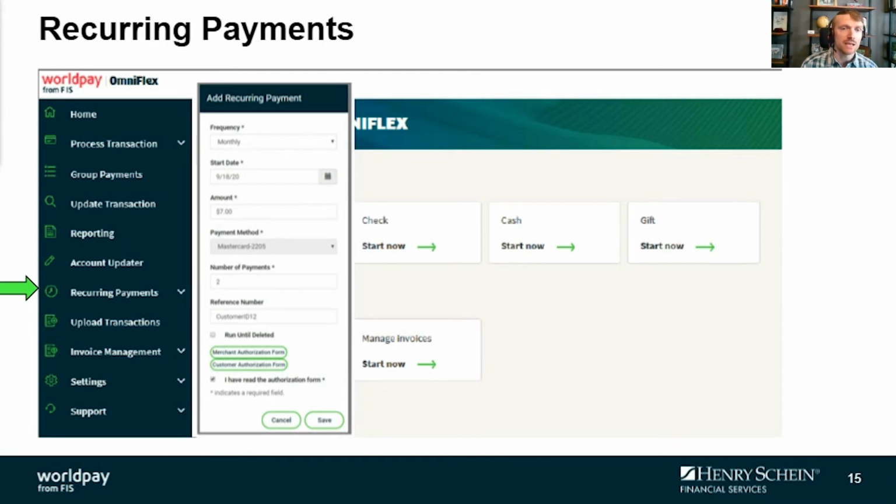You'd have a start date for that payment, the payment amount, obviously card details, and then the number of payments. So if it's a $1,000 bill and you're trying to line it up for the next 10 months, you're plugging in 10 there for that $100 payment. There is an authorization form that gets pushed to the customer to consent to this, since you are charging their card on a monthly basis moving forward.